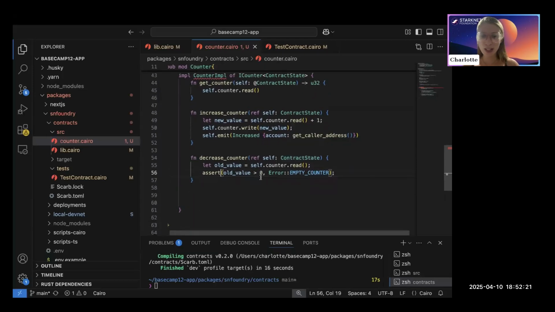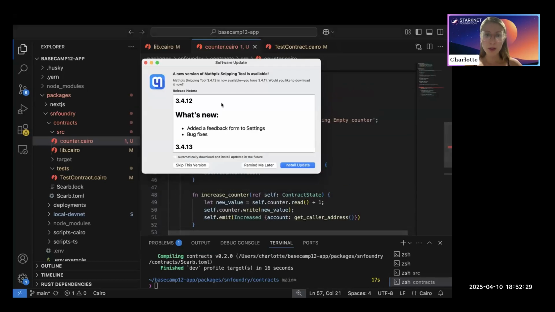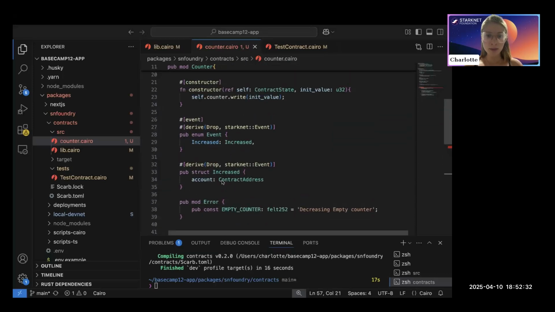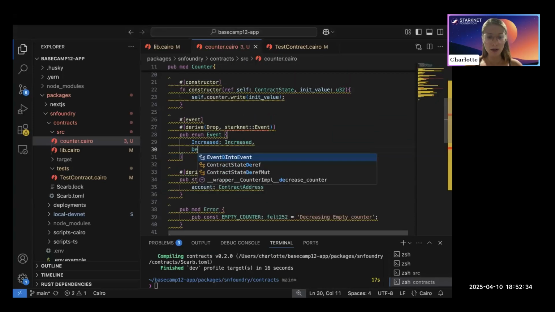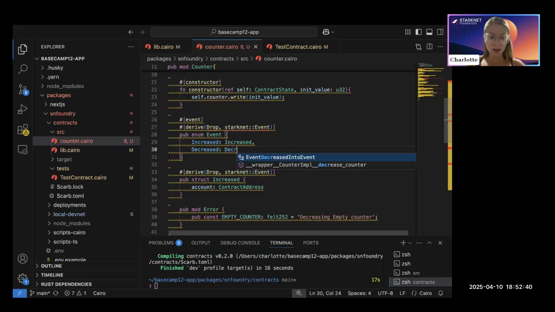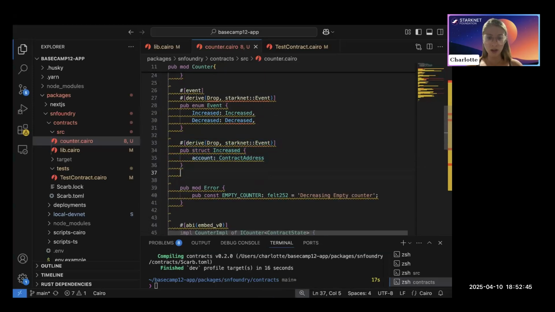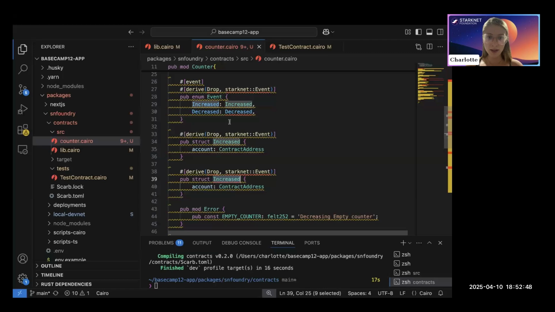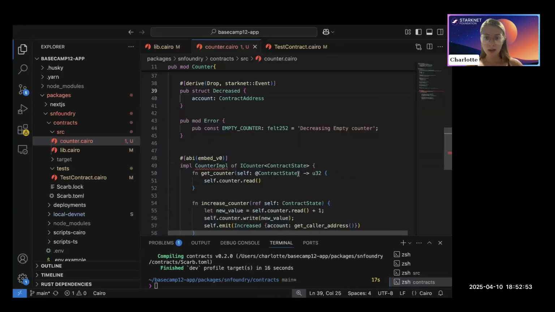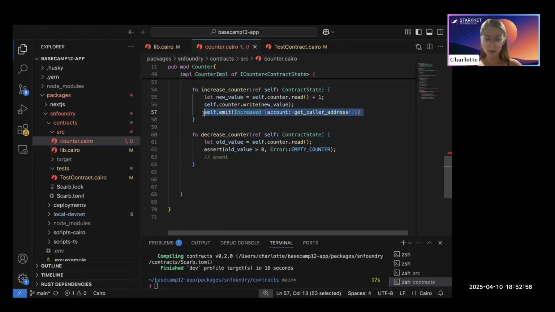Okay, so let's continue with that. Now we decreased the counter. We want to do an event here again. So I will create now a decreased event. Basically it's going to be the same, but it's going to be called decreased. So nothing very new here.